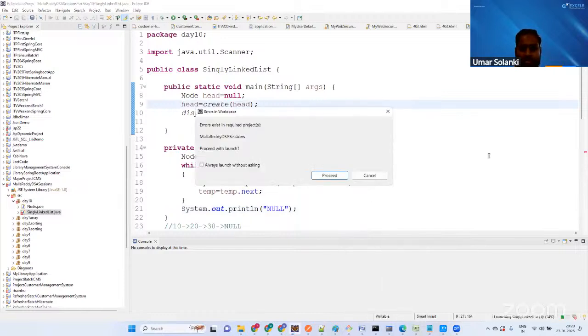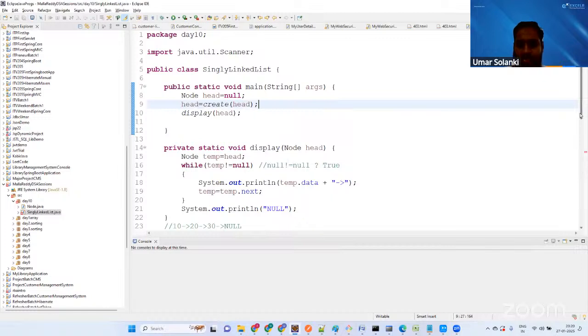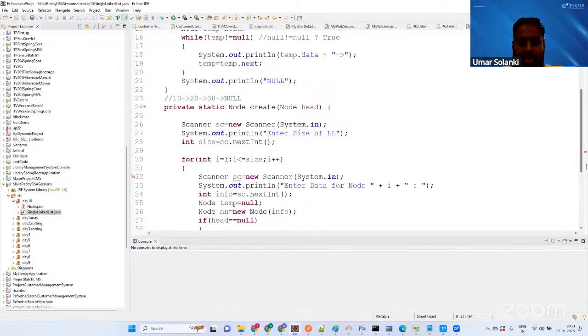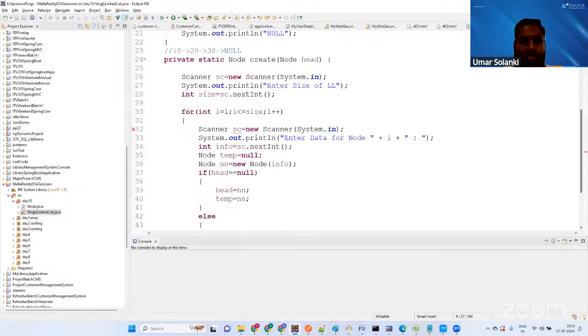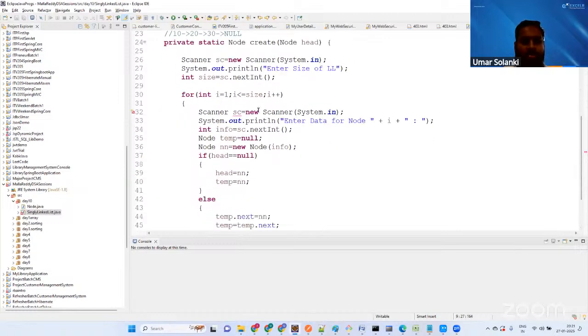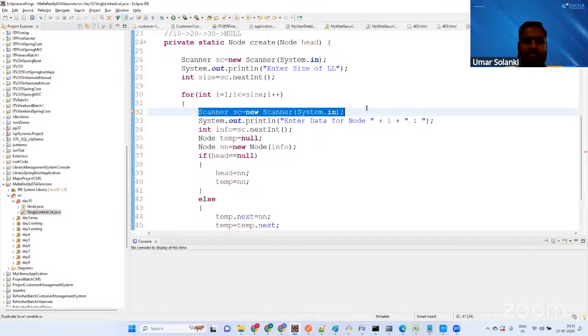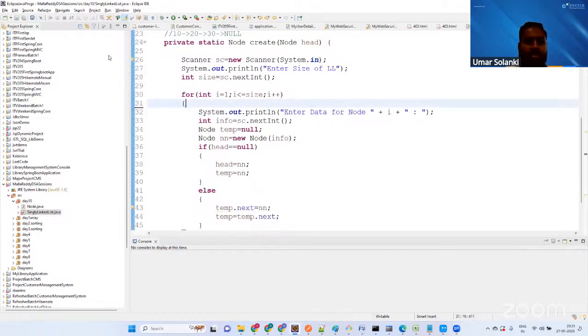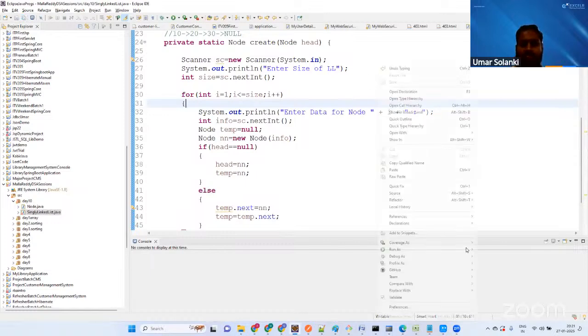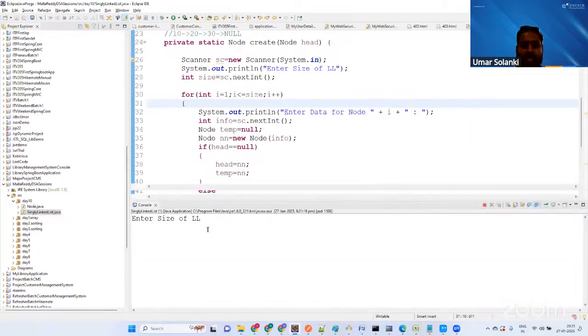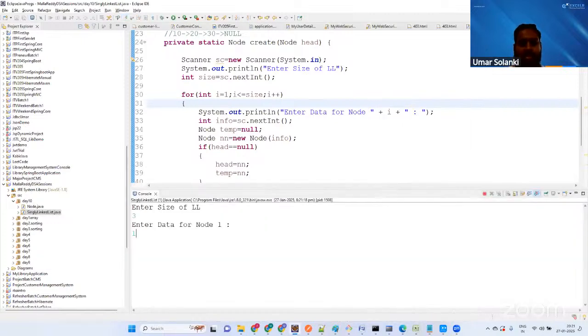Okay, there's some issue. See, there's a red dot over here and there's some issue over here. So scroll till there. What happened? Okay, we have two scanners over here. Not needed, right? Not needed to scan in one class. Save, right click, run as Java application. Asking the size of linked list. I say 3. Asking me 10, 20.